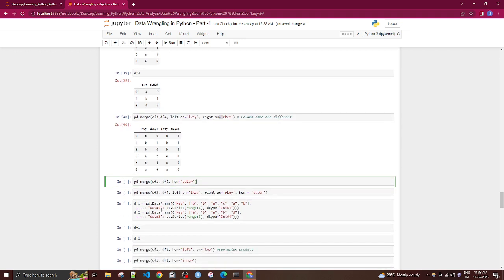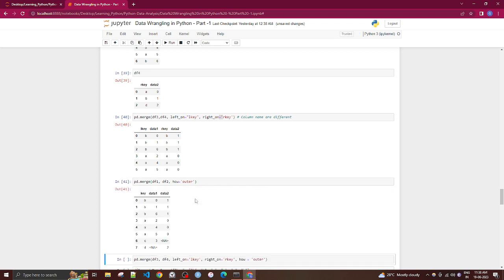There are many types of merging: left merge, right merge, outer merge. The outer merge works like a union, meaning it will take the distinct values from each and combine those.